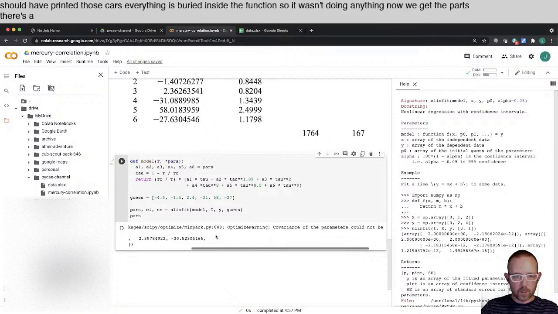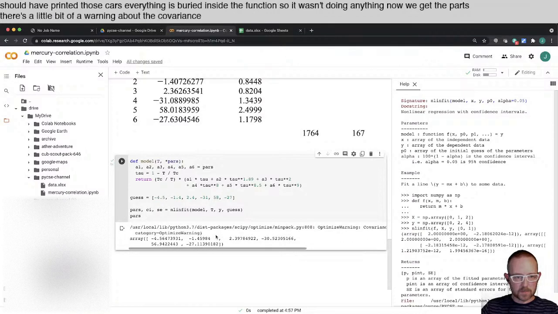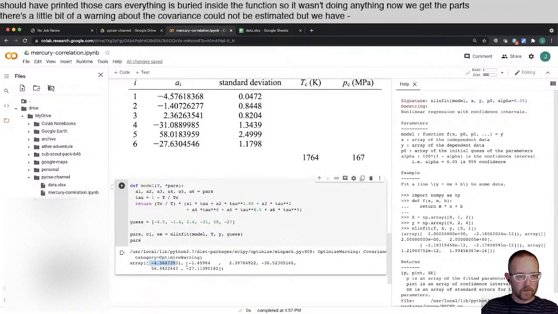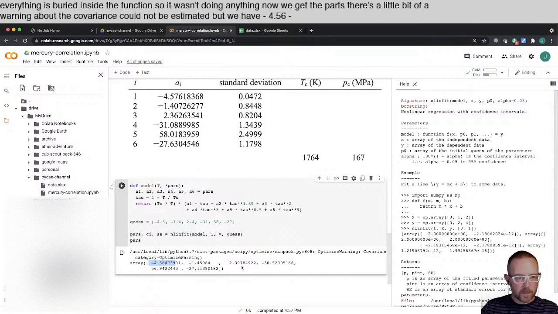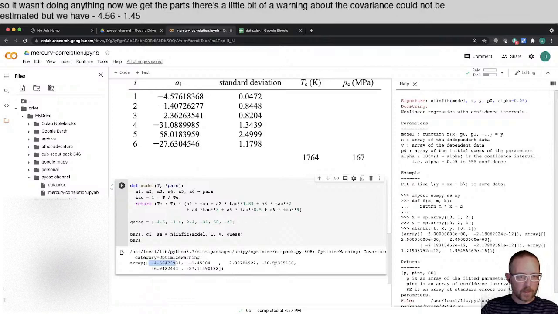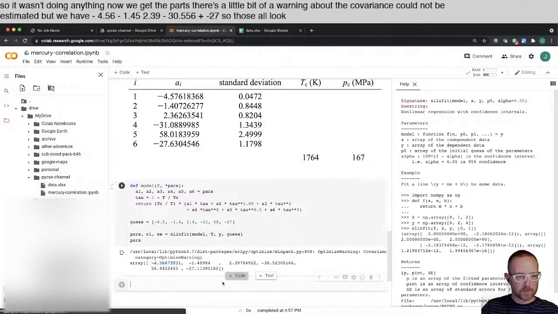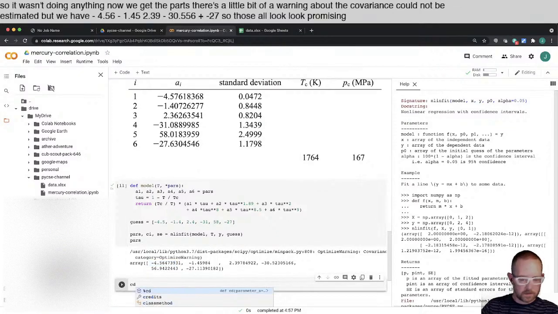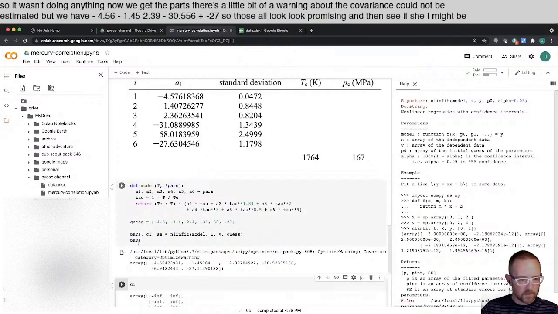There's a little bit of a warning about the covariance could not be estimated, but we have minus 4.56, minus 1.45, 2.39, minus 30.5, 56, and minus 27. So those all look promising. And then let's see if CI might be undefined if they couldn't do that.